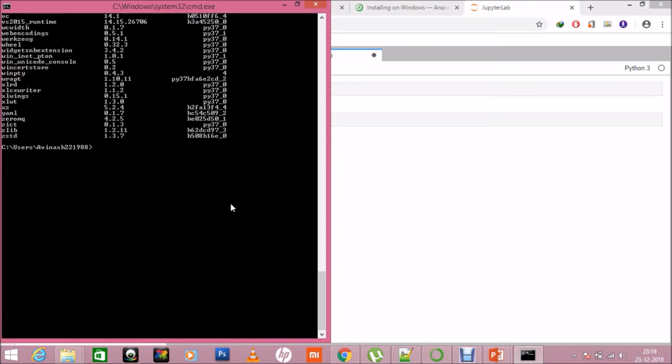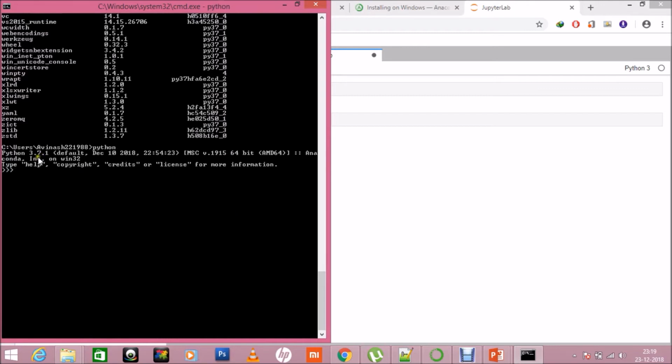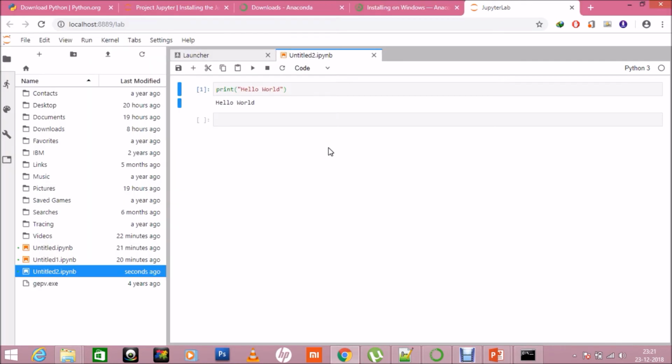And same with Python as well. You just hit the python command and you can see the prompt with three arrows showing that it's a Python prompt, and the Python version is also being shown here, which is 3.7.1. Hence we can assume that Conda, Python and notebook have been successfully installed on your Windows system. Now that the installation has been completed, we are good to go and start with our Python programming.